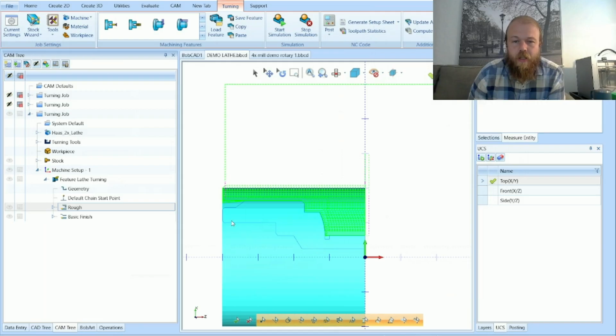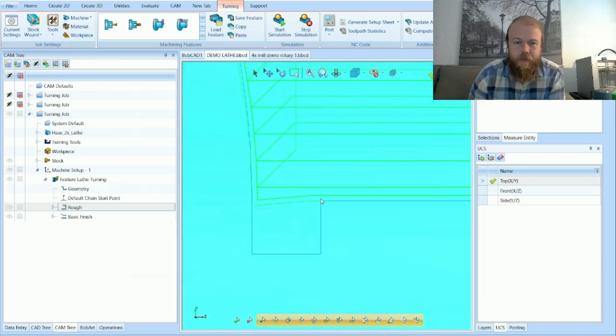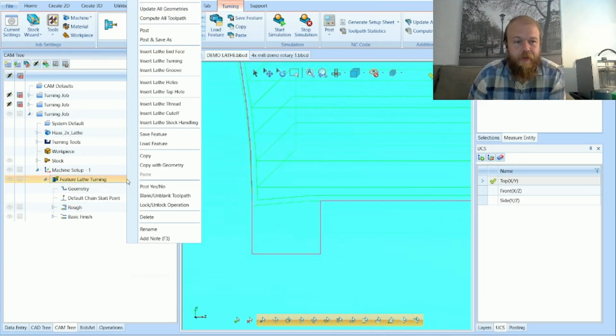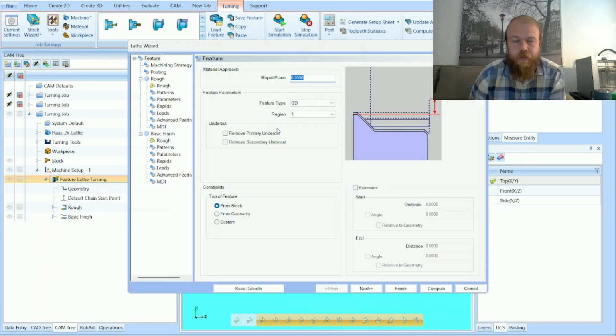And you can see I've had customers in the past see this and say, well, maybe I don't want to dip down into the groove here because I'm just going to cut flat across it, and then I'm going to use a groove tool to focus on that. I'm going to do that by right-clicking on the feature and going to Edit. So it brings me back to the Lathe Wizard page here.